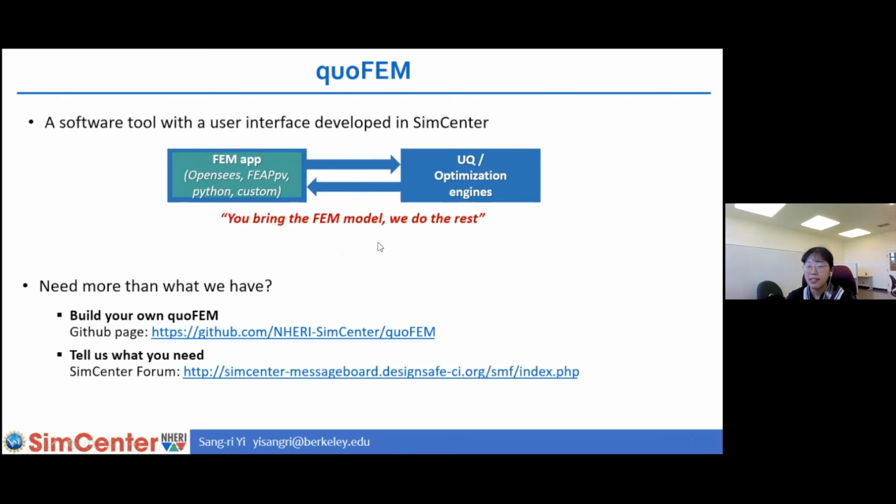But note that this does not mean that we don't want you to know anything, because we are open source software. So when you get used to UQ analysis, there will be some point you want to get more degrees of freedom on your UQ algorithm. In that case, you can go to the source code, make modifications, and then build your own quoFEM. And this is much easier than building a new algorithm from scratch. So quoFEM can really accommodate everyone from very beginners to advanced users.